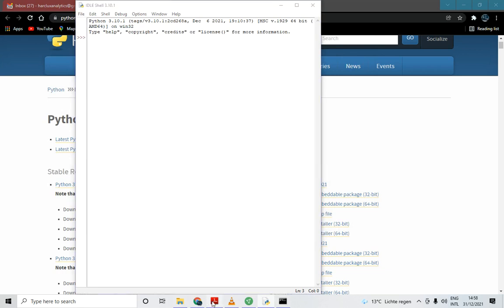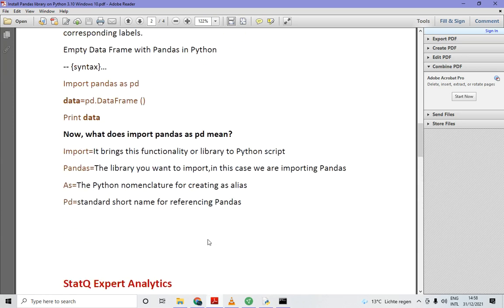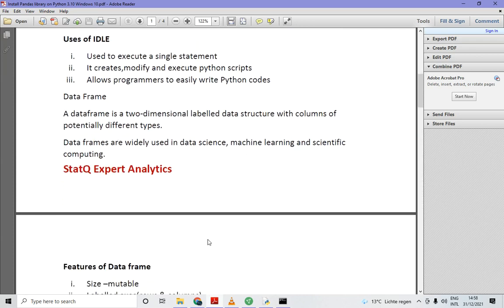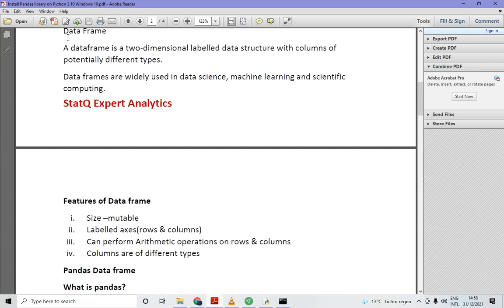But we need to understand what this data frame is and what the features of the pandas data frame are. Now there is some information about data frames here. A data frame is defined as a two-dimensional data structure with columns of potentially different types. Data frames are widely used in data science, machine learning, and scientific computing. That is true, because for you to do an analysis, you need the data which is in a data frame, in rows and columns.